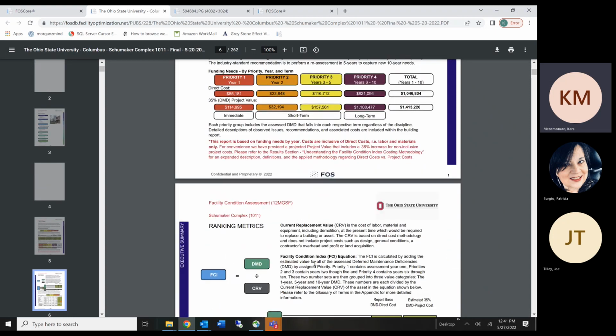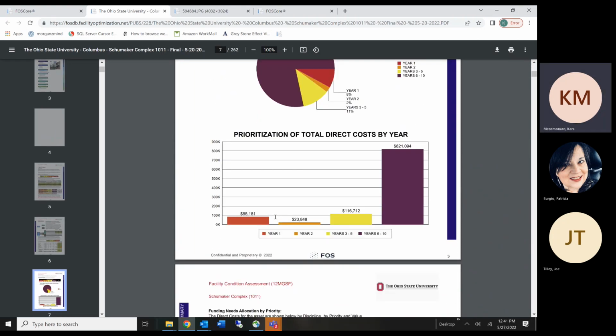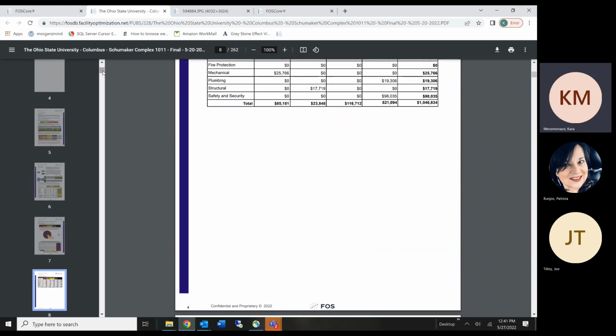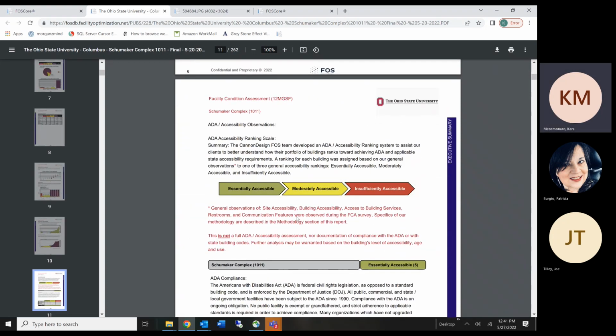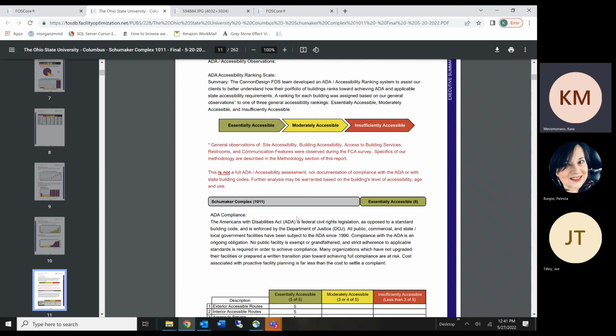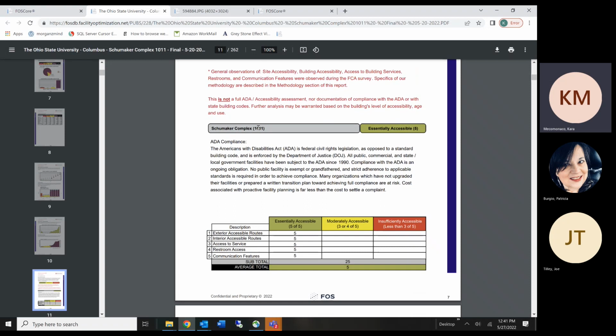Now I'm going to scroll down. So you have basically your discipline tab within the building right here. You have some nice data grids, and I'll just scroll through. This is where you have your general observation. For this building, they marked everything as 5, as being essentially very accessible. This page just says it's not a full ADA assessment, but just an observation. Further analysis may be warranted.